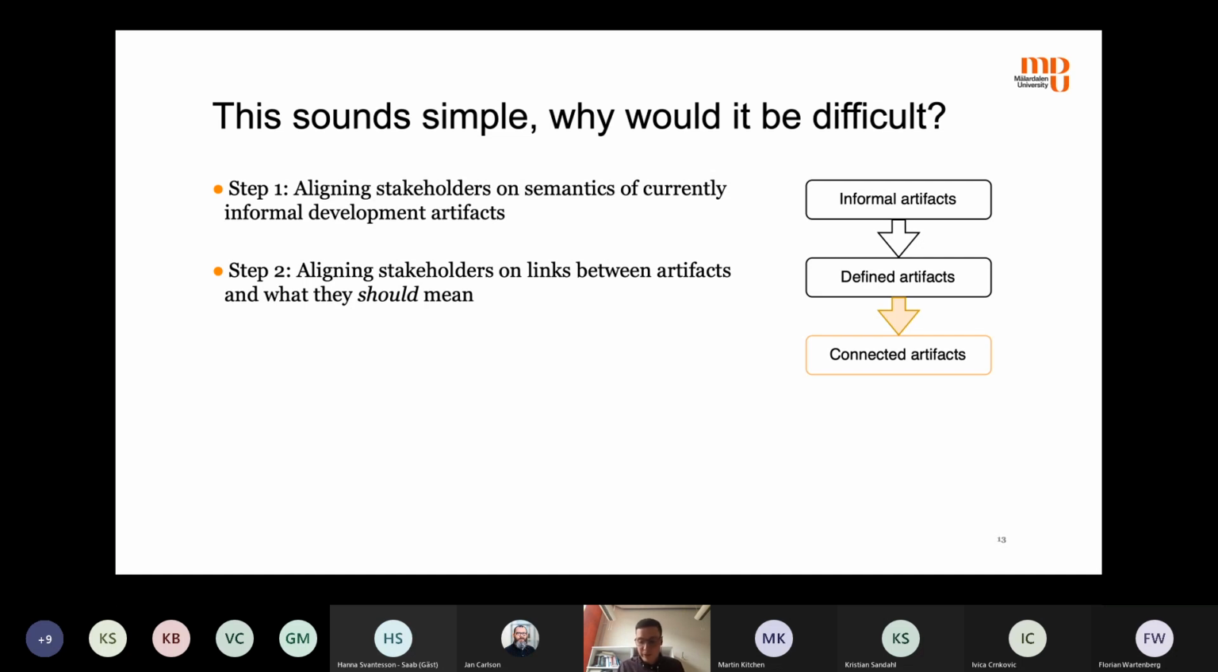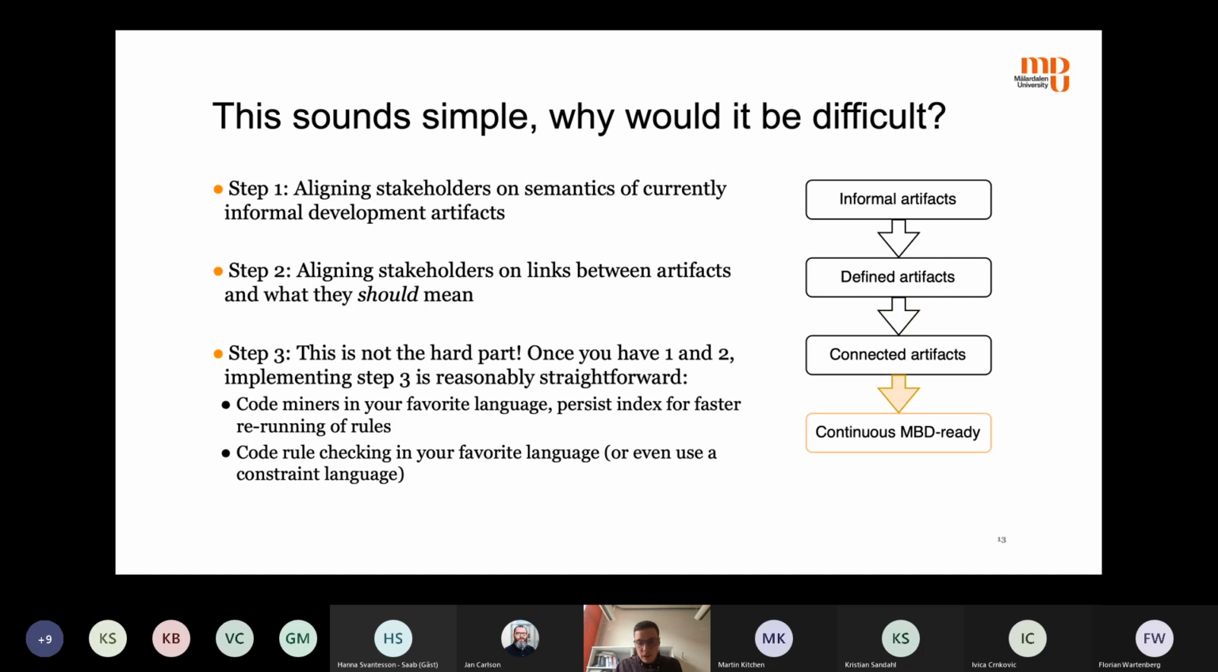Or for this component we merge them, we create just folders inside a single repository, and so on. So just creating these links will give you some insight exactly into this. What should be the rule? What should be the guideline that you want to check? And then actually implementing these checks, I'm convinced that this is not the hard part. So once you have these steps 1 and 2 done, then implementing step 3 is reasonably straightforward.